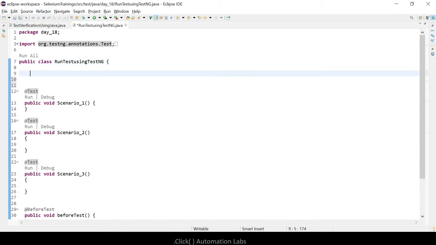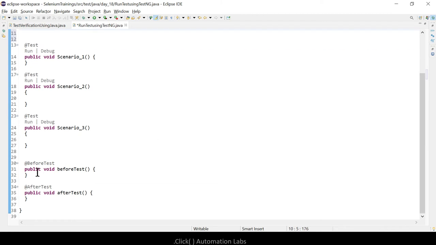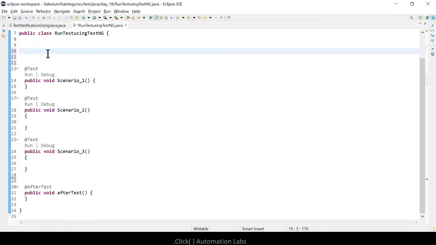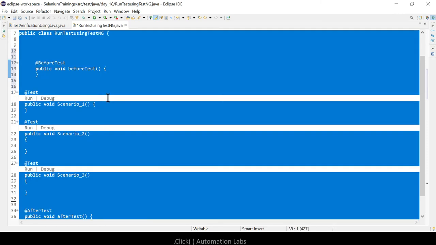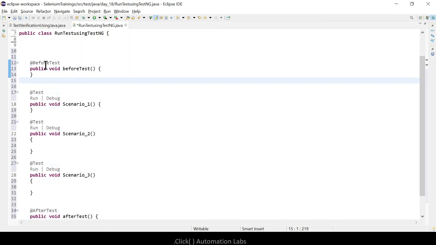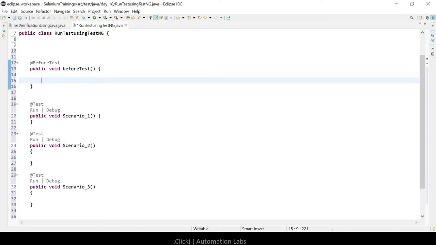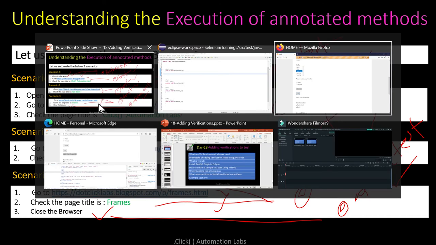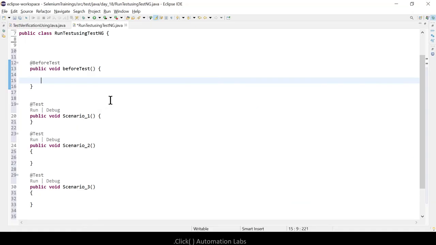Now first I wanted to have a before test. I'm moving this to the topmost. You can keep it anywhere, but just for our convenience, I moved this on top of the class. So this is before test. In before test, what we discussed, we will be keeping only the open browser code. So what is the code to open the browser?